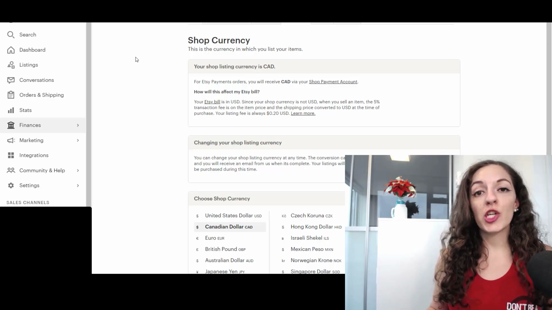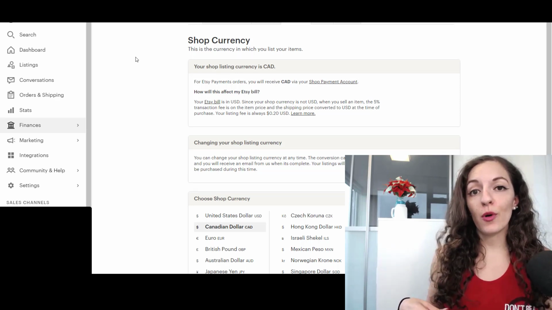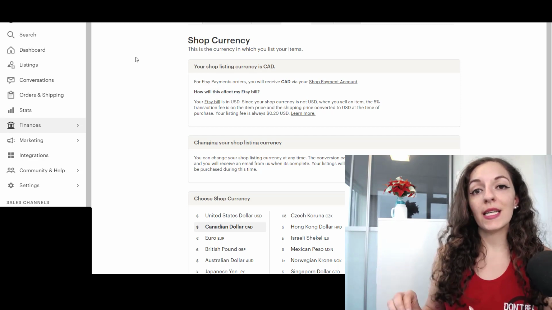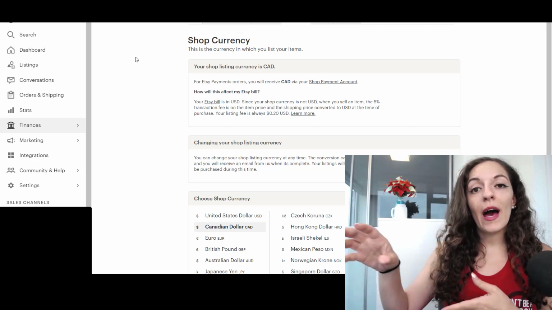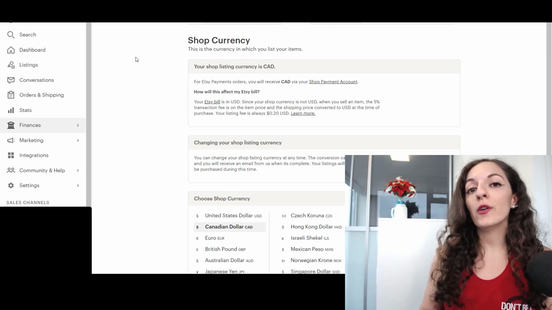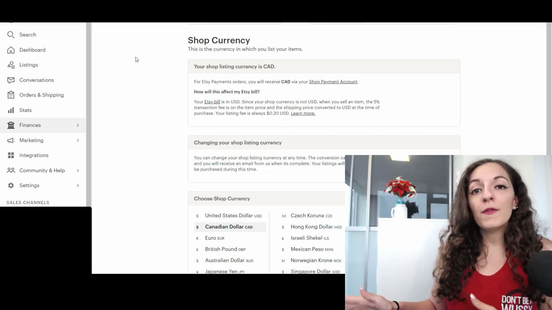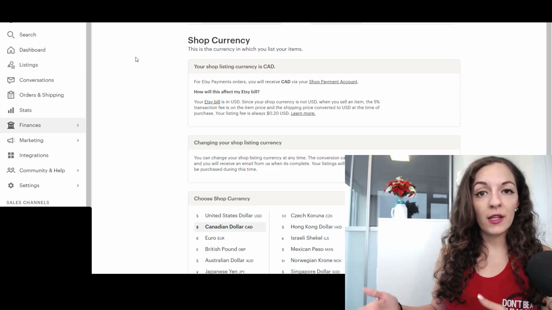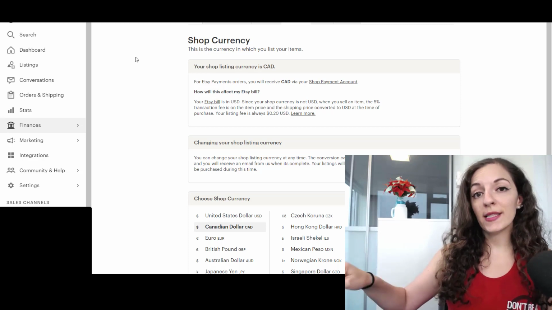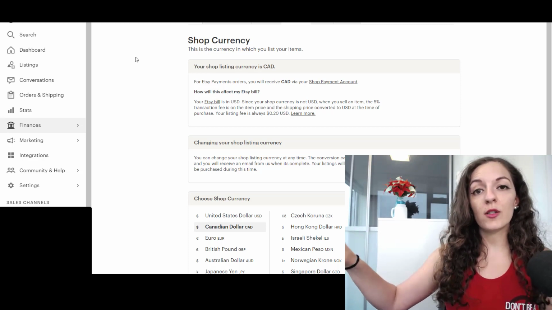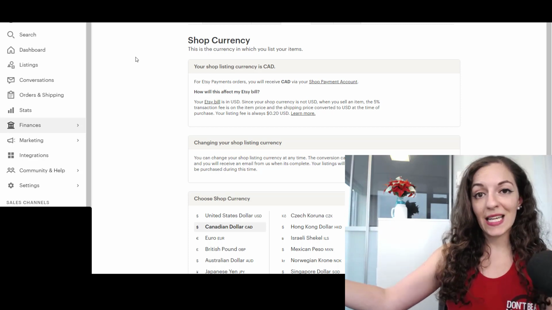So first of all, you want to check what currency your shop is selling in. When buyers come to your store, they will see your listings in the currency of the country that they're in. However, you are the one who can set a certain currency for the store. So for example, if you set the currency of your shop to Canadian dollars and someone from the US is on your store, they will still see your prices in their currency, in US dollars, but it'll just be converting it from Canadian to US dollars for them to see it in their currency.